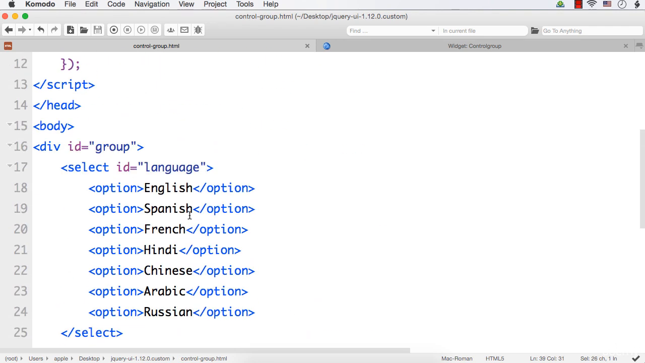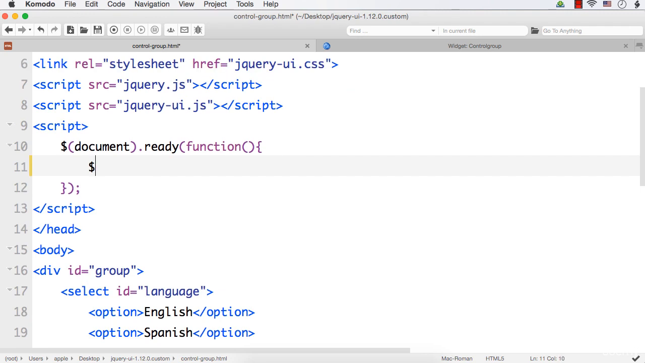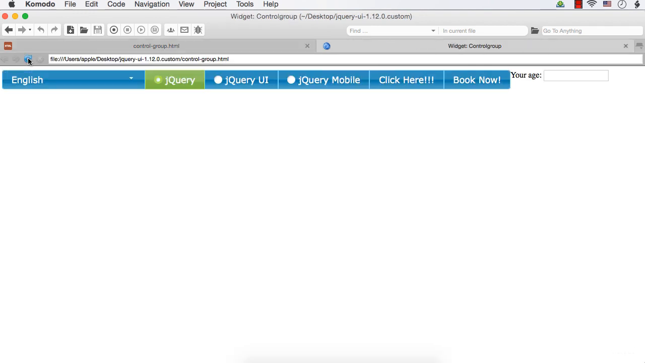As I have already mentioned, all these items are added within a div element with ID group. The control group widget will access all the appropriate descendants. So I need to access this first, and I can specify $group, that is the ID, and I just have to specify control group. Let's see the difference in the output. Let me save. Let me refresh. See, these became themable input widgets, right? But something is looking a bit odd here.